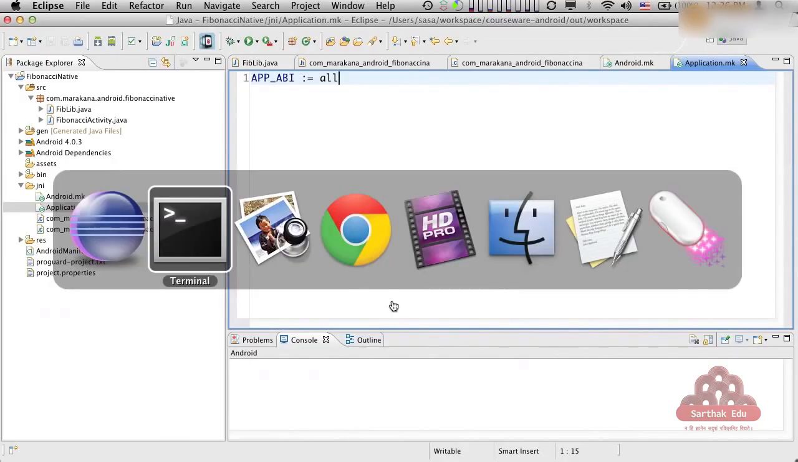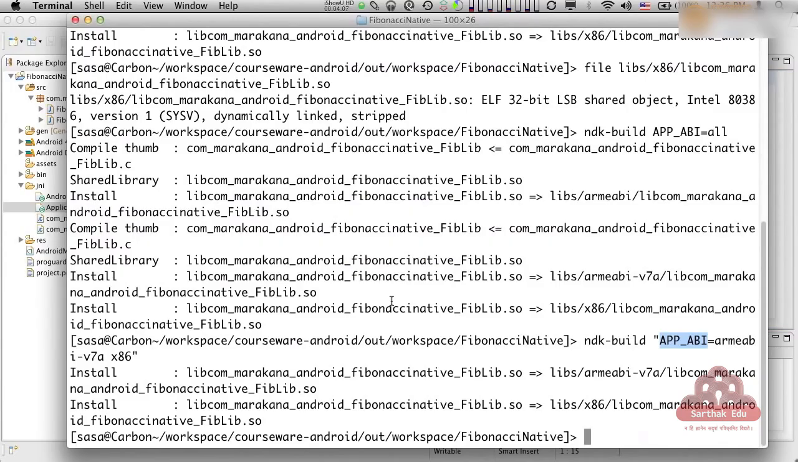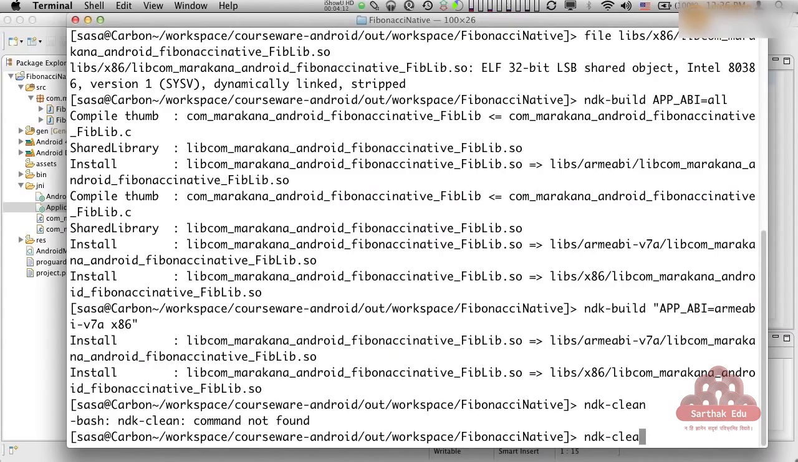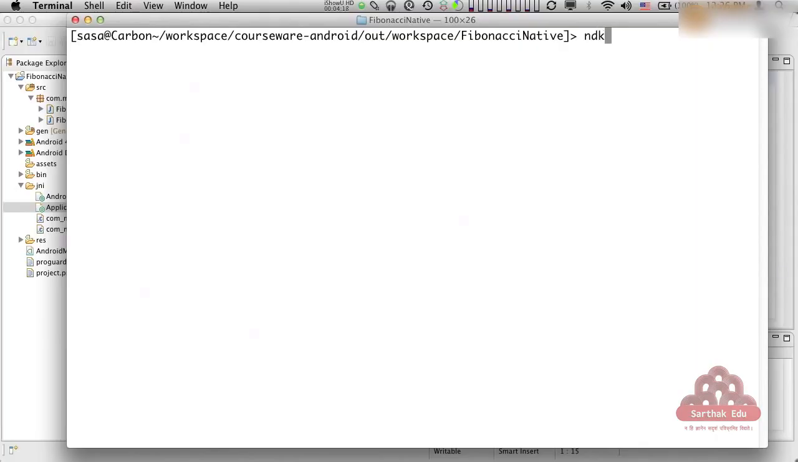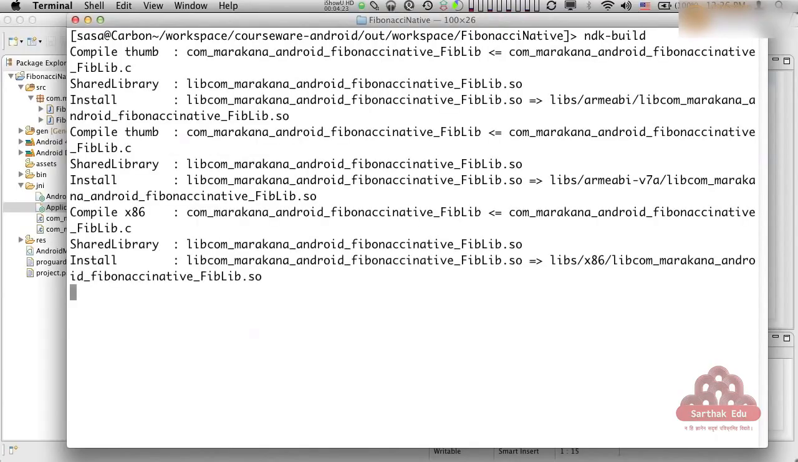So now that I've done this, I can do an ndk-build clean so that I'm back to square one. I'm going to clear the screen and type ndk-build without actually specifying any additional parameters on the command line. Hit enter, and as you see, it actually goes and compiles the same code 3 times for 3 different ABIs, the ARMv5, v7, and x86, effectively making our application a fat binary.